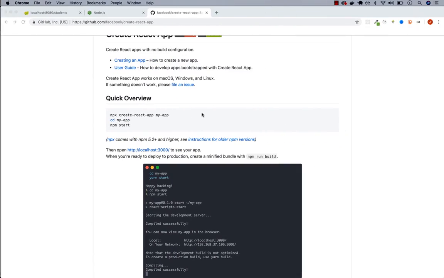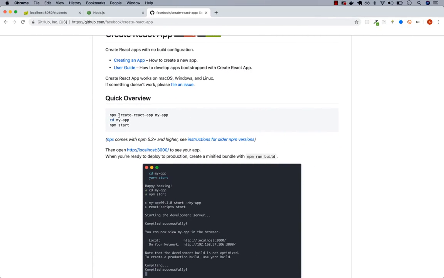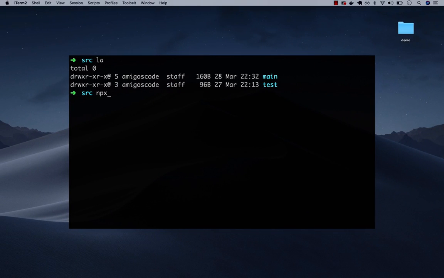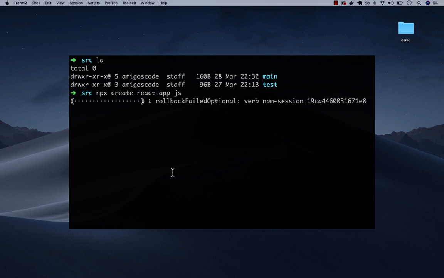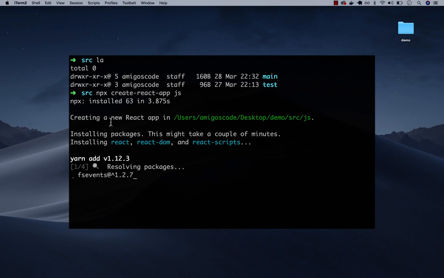Now let's go ahead and issue this command: npx create-react-app, and then give it a name. So let's simply say npx create-react-app, and let's name this JS. JS for JavaScript, and this is where all the JavaScript content will be. If I go ahead and press enter, just give it a second. Now this is doing its thing, it's creating the actual app.